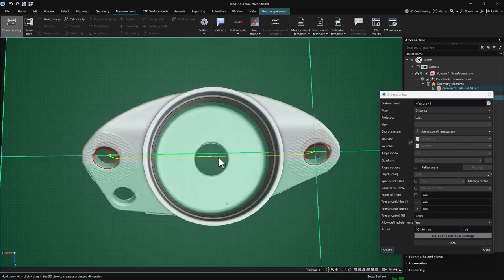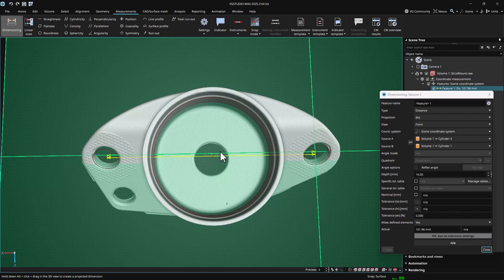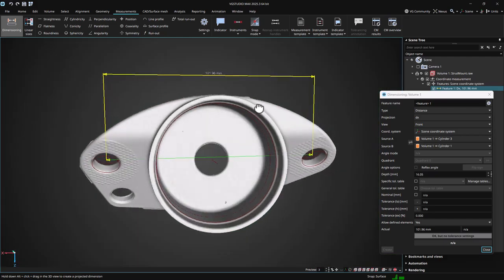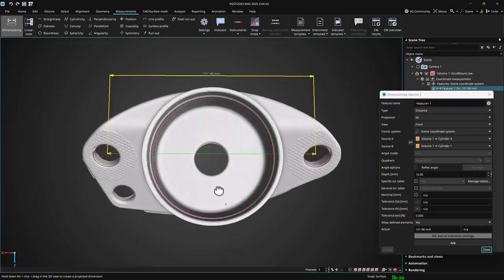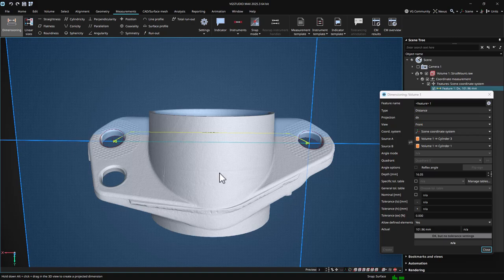Pressing the Alt key shows the plane of the current coordinate system that the dimension would be projected on, and dragging the leader line while holding Alt will create the projected dimension. The projection plane can be changed by reorienting the camera to look along a different axis.